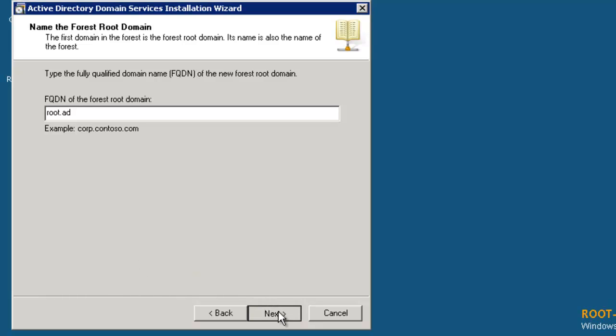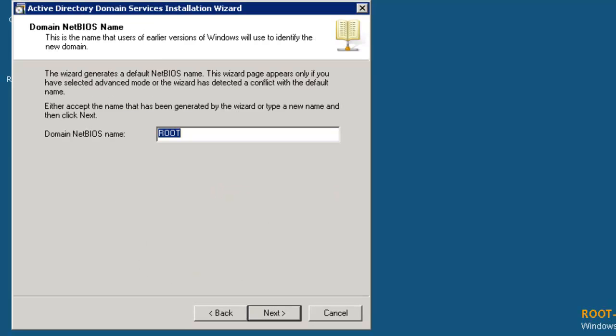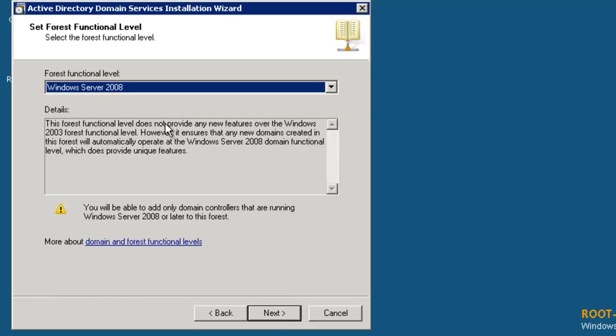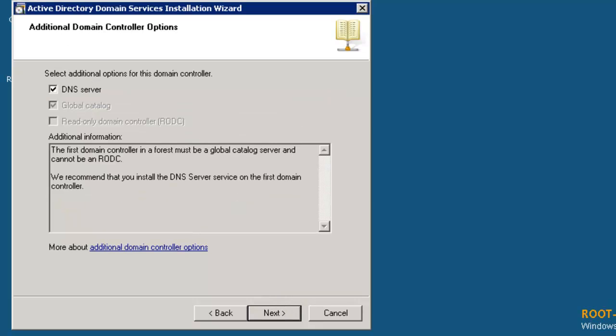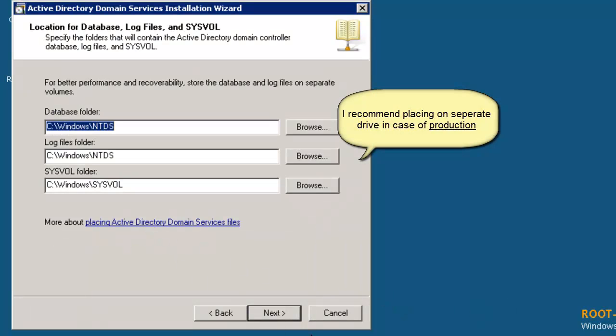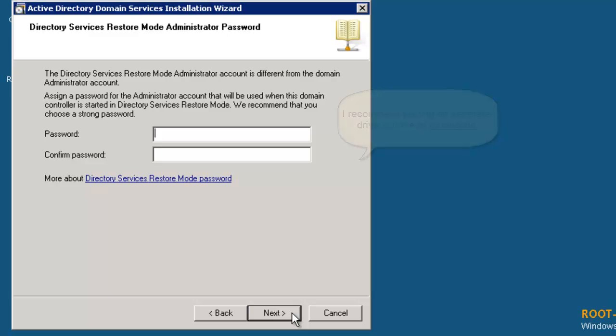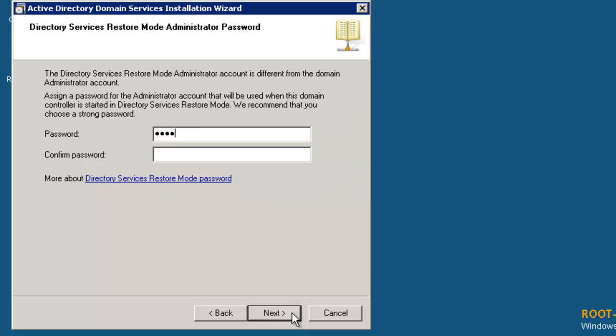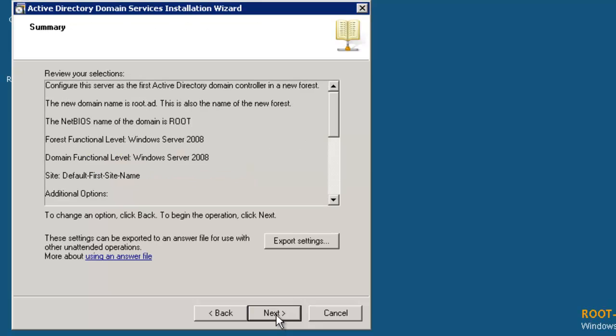Once we put in these details, we just go on to next screen, which is the NetBIOS name of this domain, which will be also root, and we pick up the functional level of the forest, which will be Windows 2008. Ensure that the DNS is selected here and ignore this warning. This is the place where you would put your AD files, and then you put in the password which is required in case of any recovery. Once you put in the password, you click next, and it's pretty much a job done.